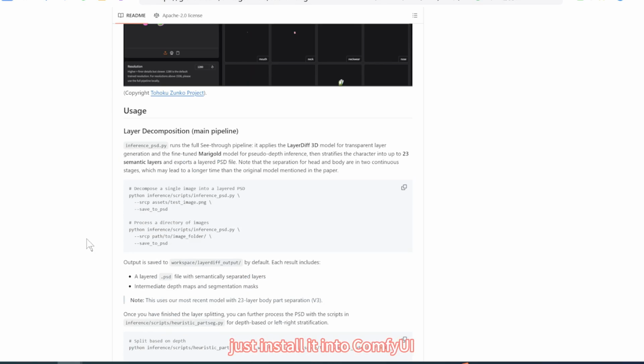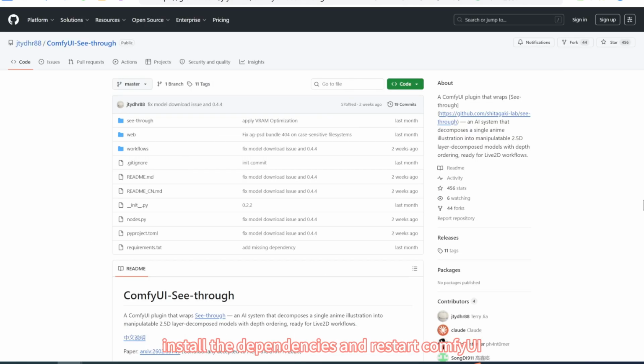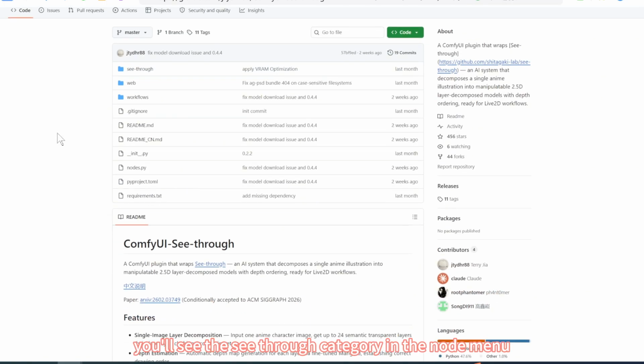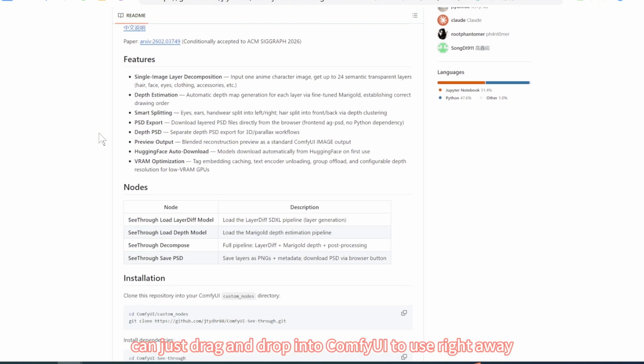Just install it into ComfyUI's custom nodes folder, install the dependencies, and restart ComfyUI. After that, you'll see the see-through category in the node menu. The project also includes pre-made workflows that you can just drag and drop into ComfyUI to use right away.